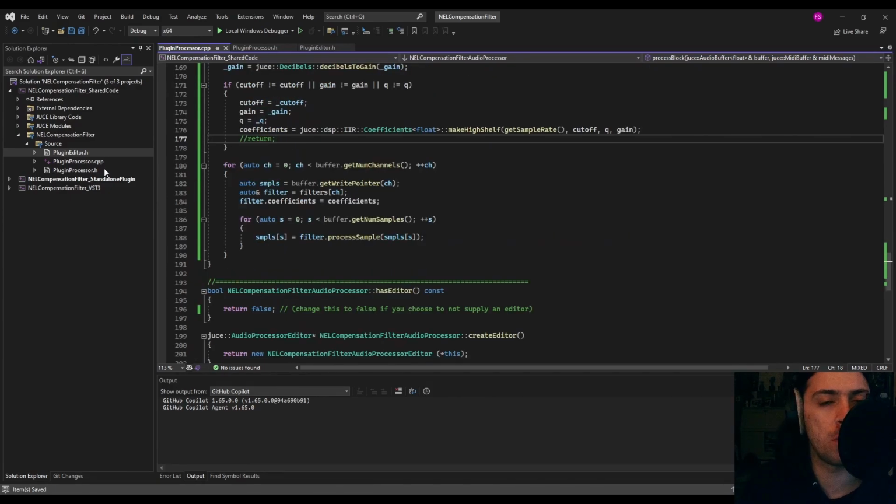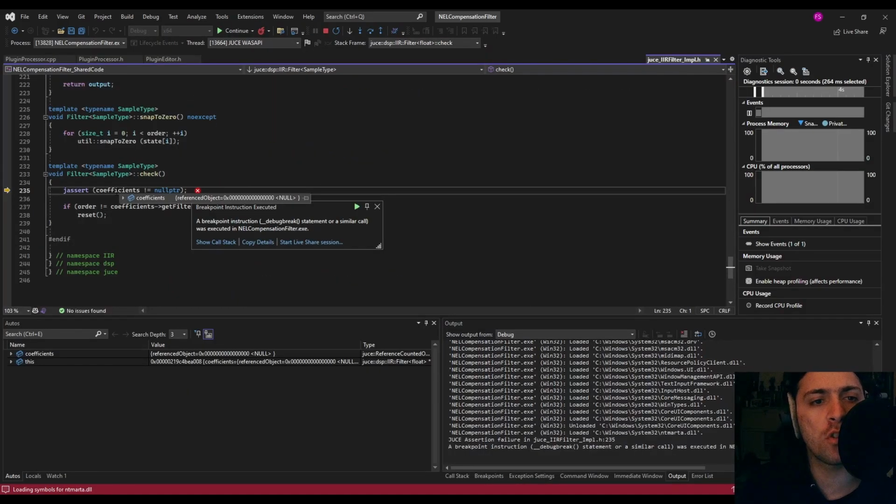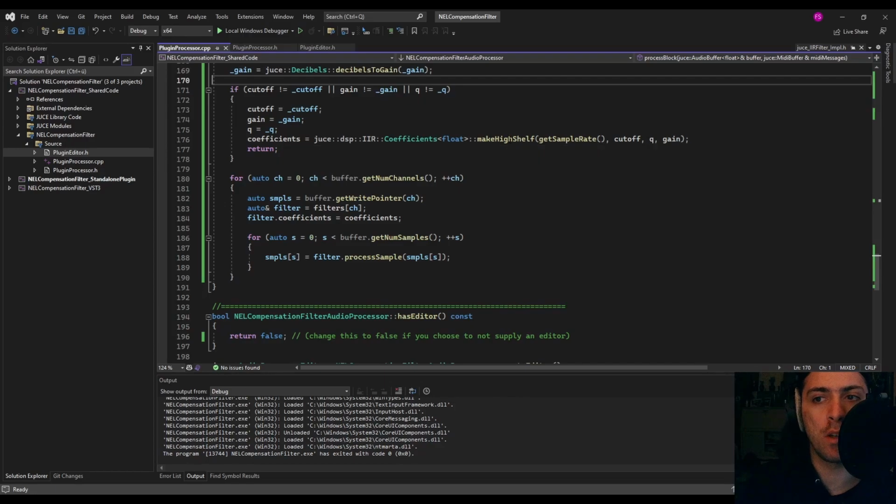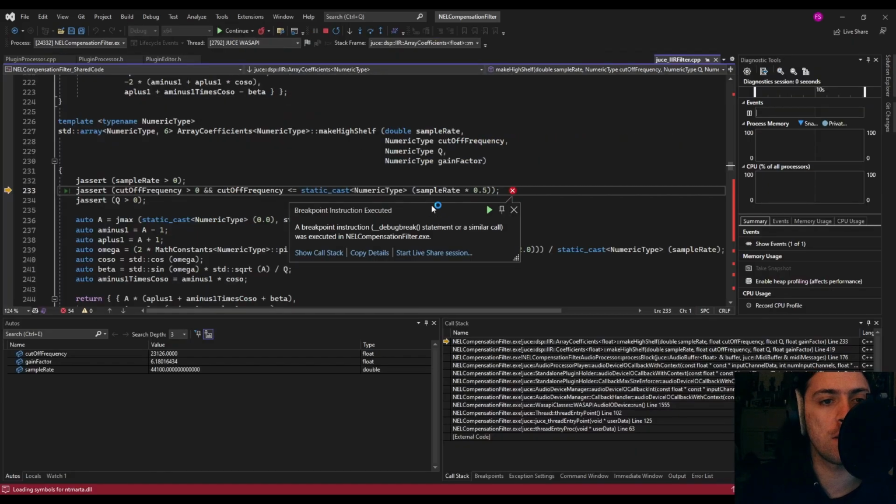This looks like it should pretty much do what it's supposed to do. The coefficients cannot be null pointer. Oh, that happens when you're trusting GitHub Copilot too much. Of course. Now let's try to run this again. Now something else of course doesn't work.